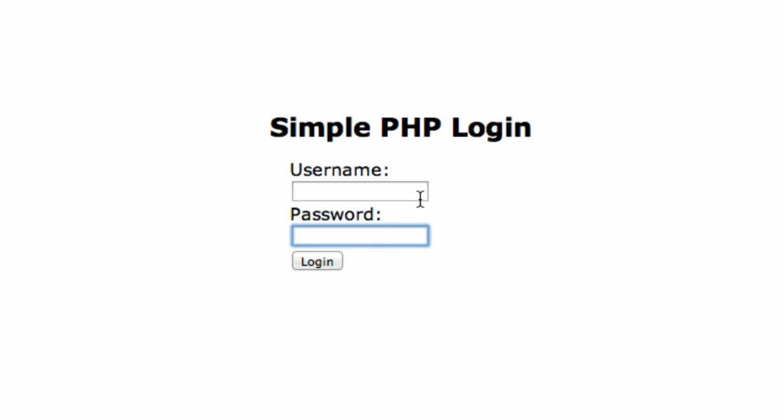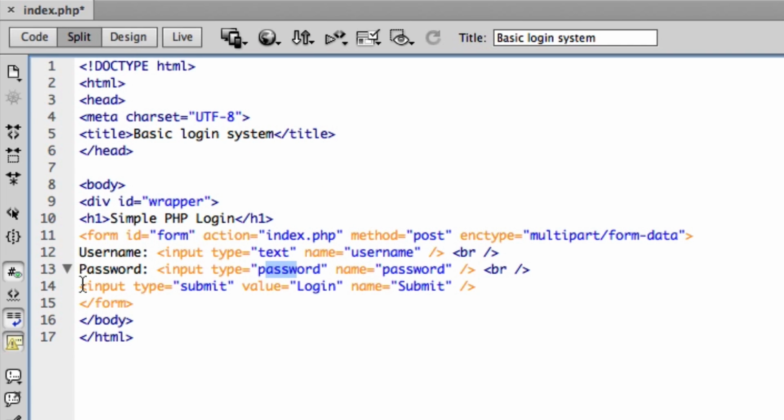So when you enter your password, it comes out as these bullet point type things, so you don't actually see what you're entering for security reasons. Then we have this submit button at the bottom here, and the value is login, so that's just what you want it to be called basically. And we give it a name of submit, and the type is also submit.